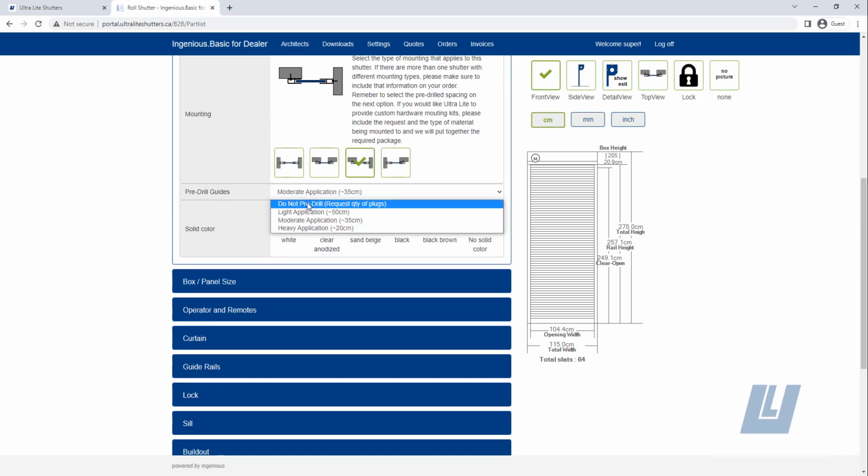We can always do custom measurements in this case as long as we have all the information. Pre-drilling the guide rails: if you don't need us to pre-drill the guide rails, you can always select do not pre-drill. If you're going to do it on your own, you can ask for a number of plug buttons and we'll supply those as well.